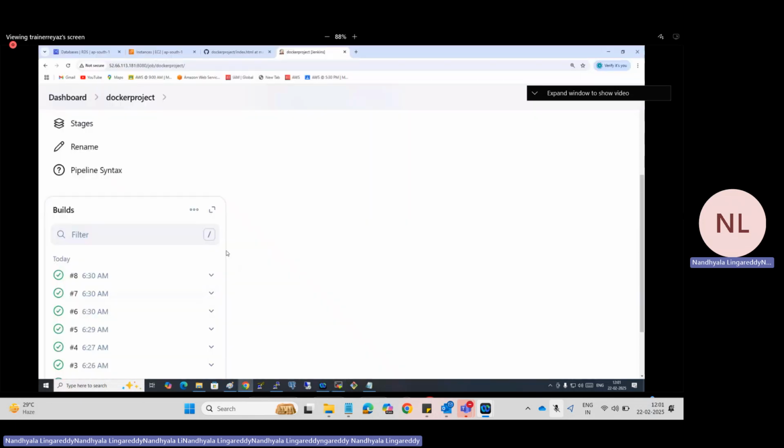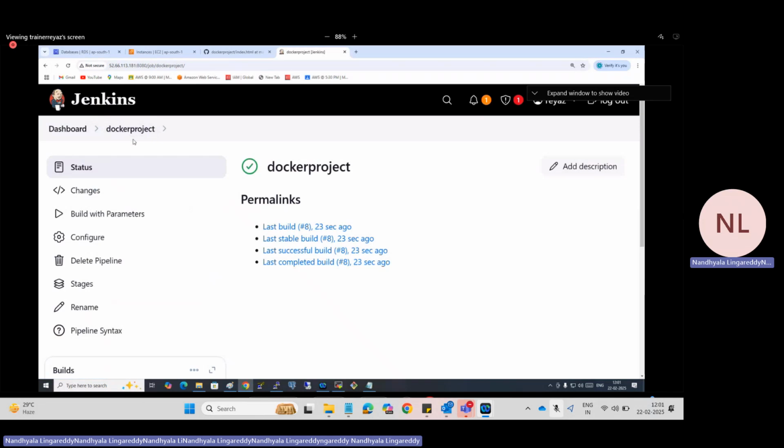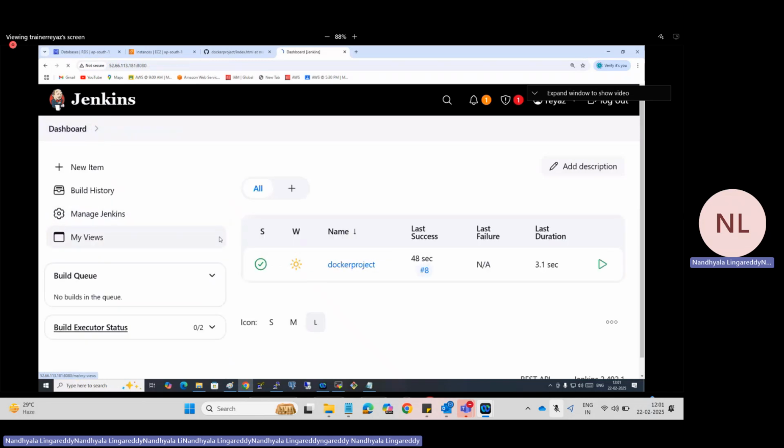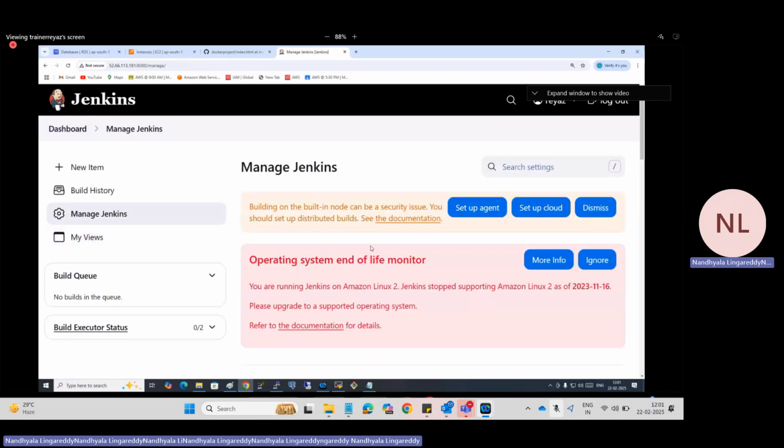Ready? Next, what we need to do? What we need to do? Push the image. Fantastic. So to push the image, we need to what? Fantastic. So here we can go with the credentials also. We can go with the environment variables also is fine. Okay. So for that, what we need to do is go to dashboard, manage Jenkins. Okay. So we'll create a variable.